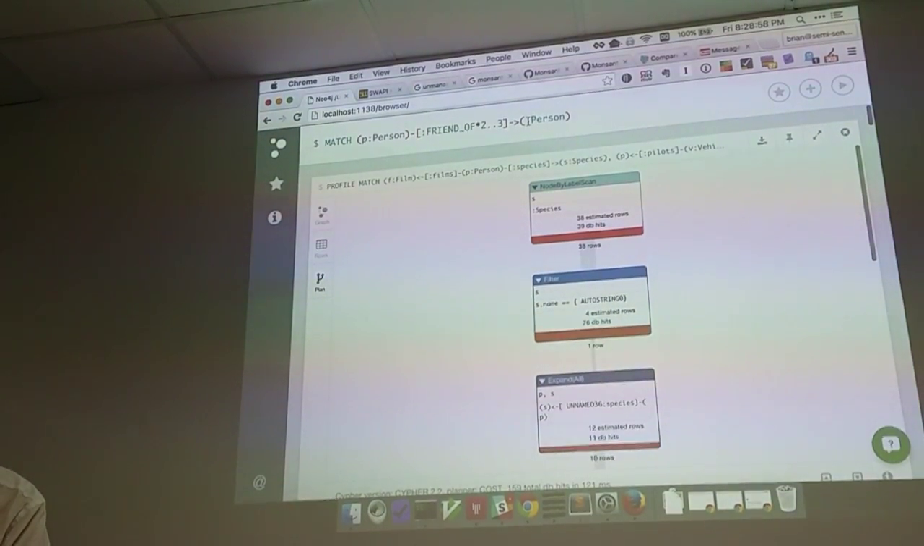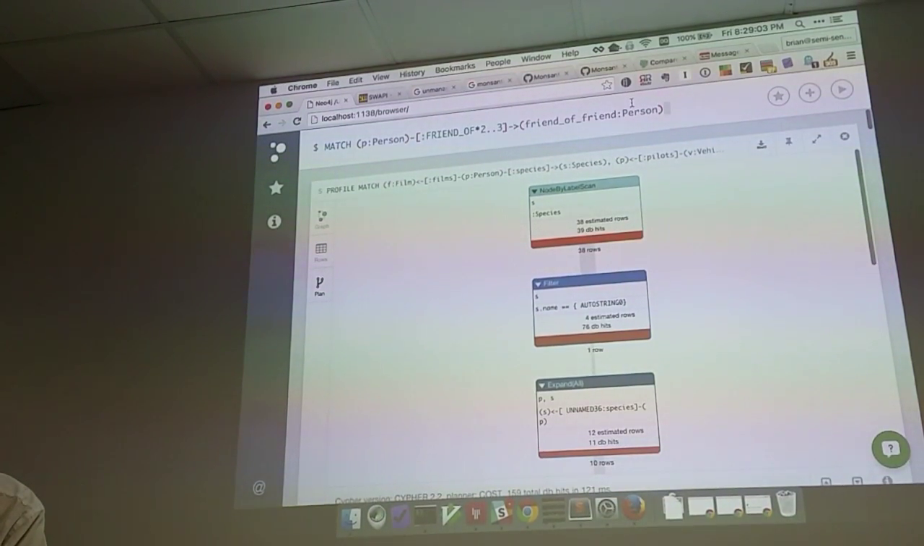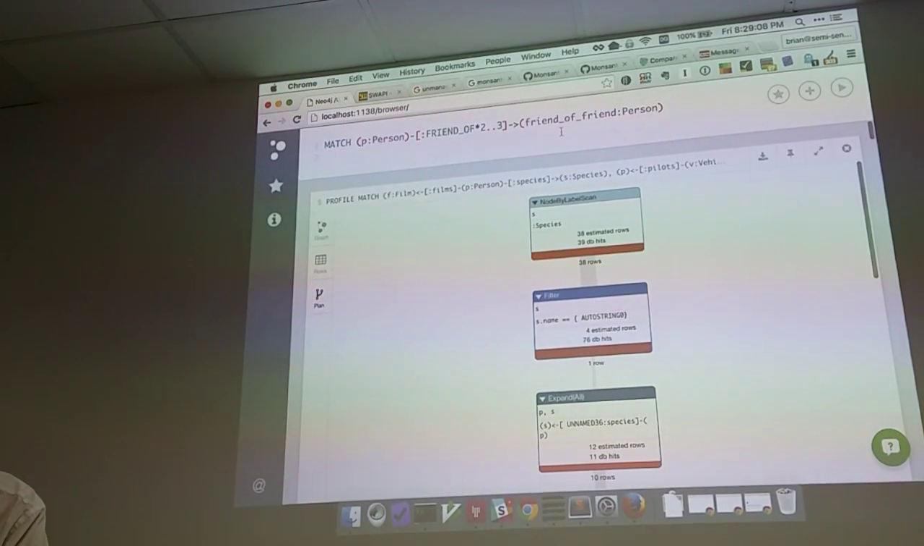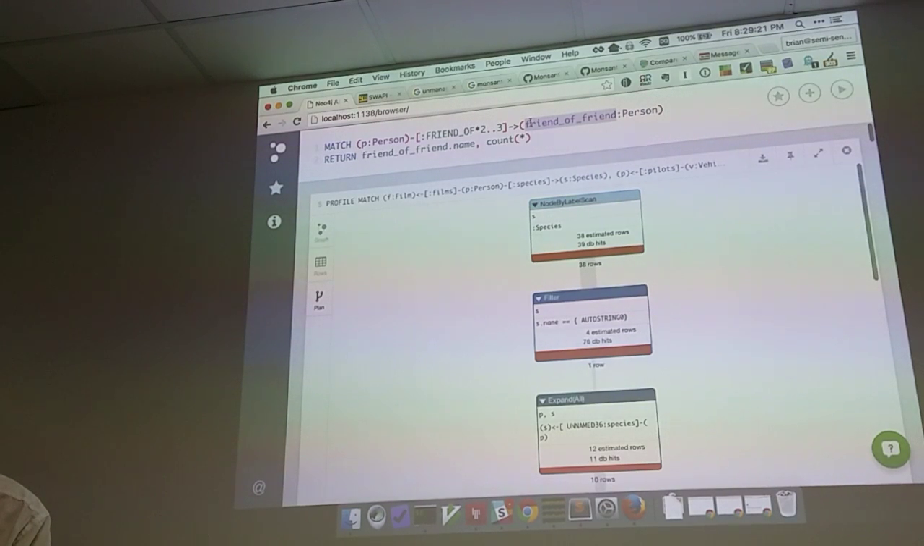And so friend of friend, and then you could say return friend of friend name, count asterisk, and that would give you basically how many paths take me from this person to this other person. And so that's one way you can do a social networking example, and maybe that's not detailed enough. It's kind of an open question. Yeah, and I'm sure there's more I can get into.